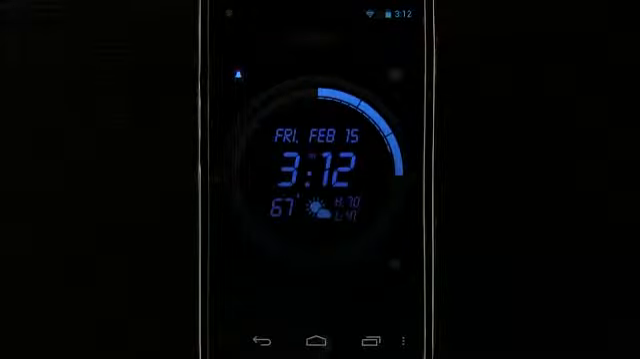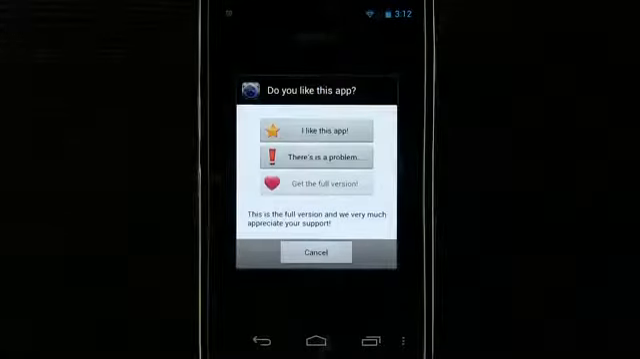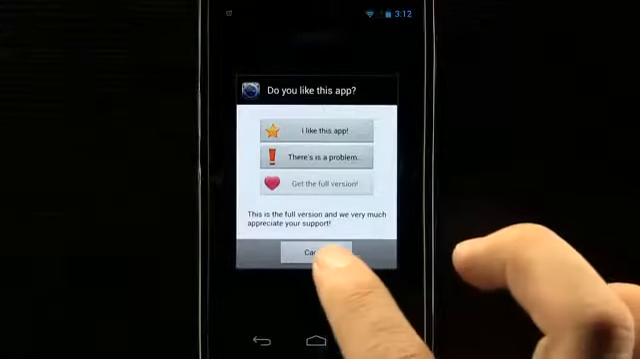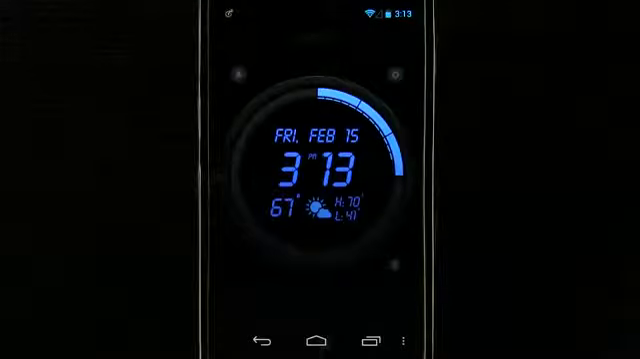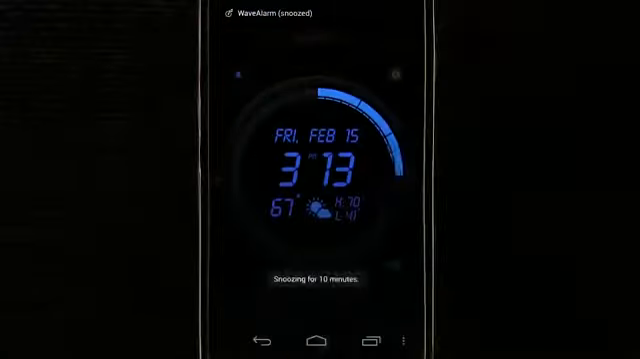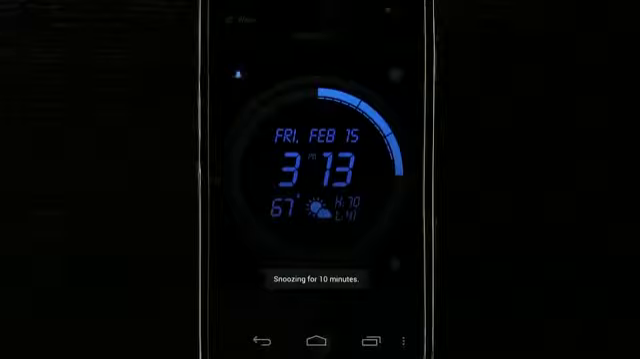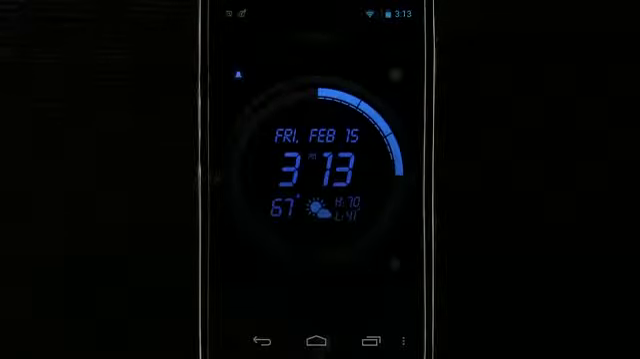Now here in the main section of the application as well, we can come into the information portion of the application, and we could rate the app if we would like to. We can report a problem, or we can get the full version. So you can see our alarm is now going off, and all we have to do is wave our hand in front of it. You can see our snooze is now activated, and it is now snoozing for 10 minutes.